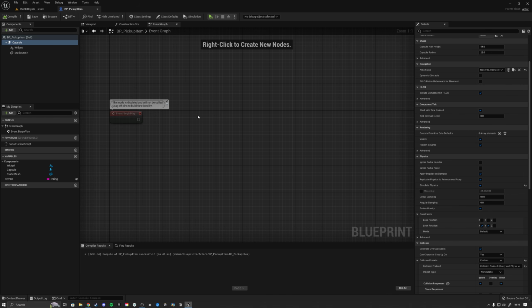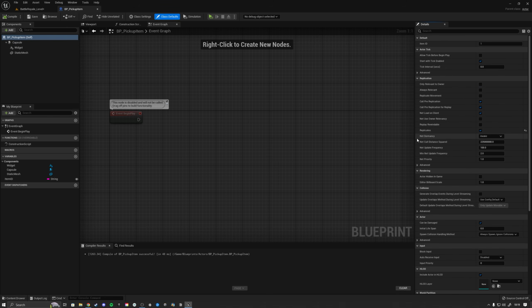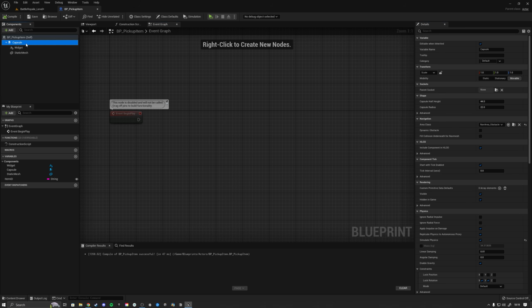Then we go back to our pickup item, and then if we click on class defaults, then under the replication settings here, we also see a category called replicate movement, and we want to set that to true. Now do keep in mind that when replicating movement, that only works for the root component here.